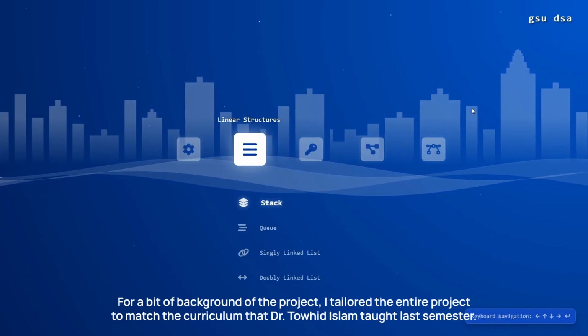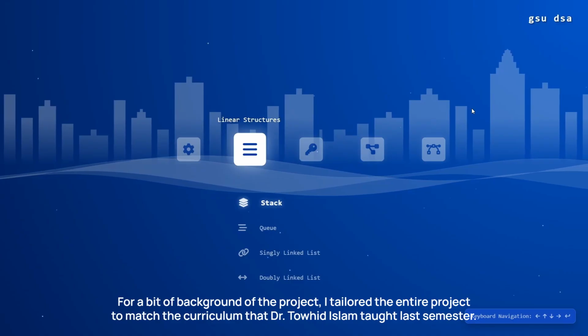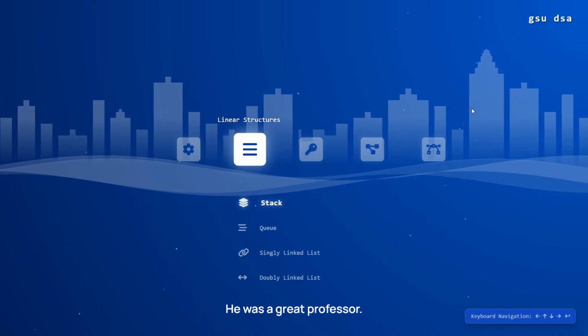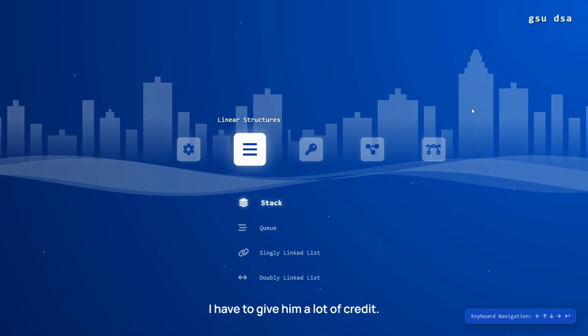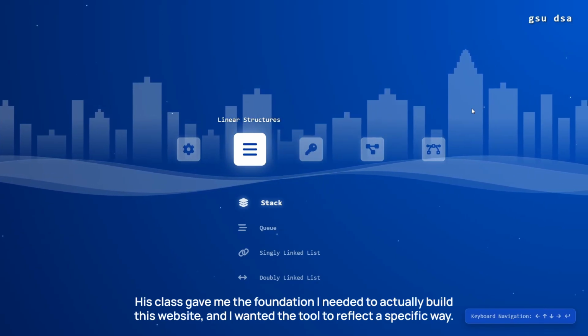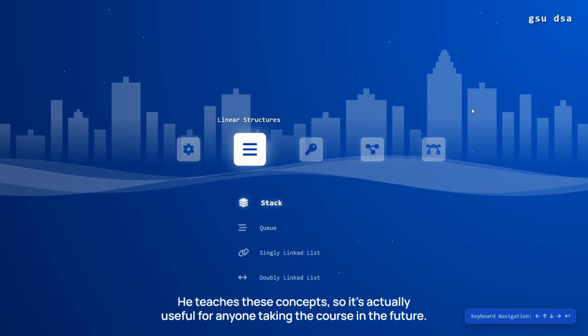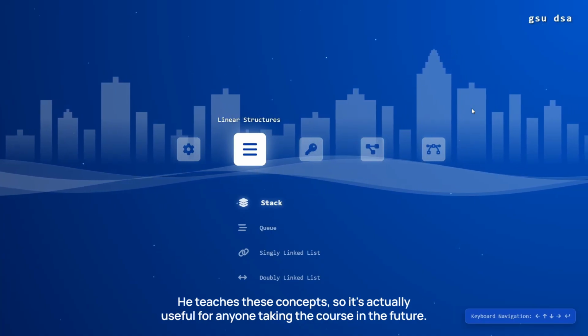But for a bit of background of the project, I tailored the entire project to match the curriculum that Dr. Tawid Islam taught last semester. He was my professor last semester. He was a great professor. I have to give him a lot of credit. His class gave me the foundation I needed to actually build this website, and I wanted the tool to reflect the specific way he teaches these concepts, so it's actually useful for anyone taking the course in the future.